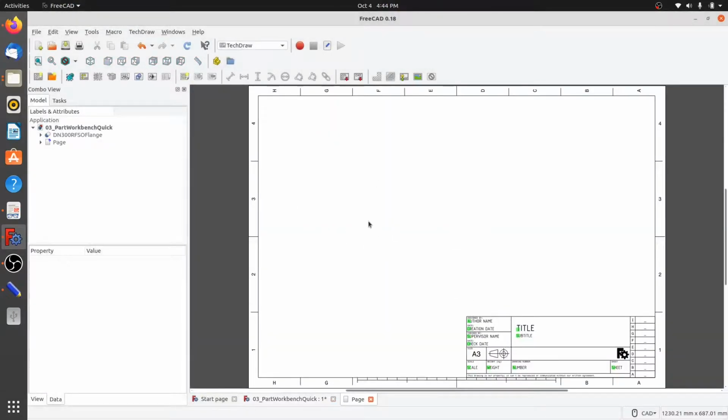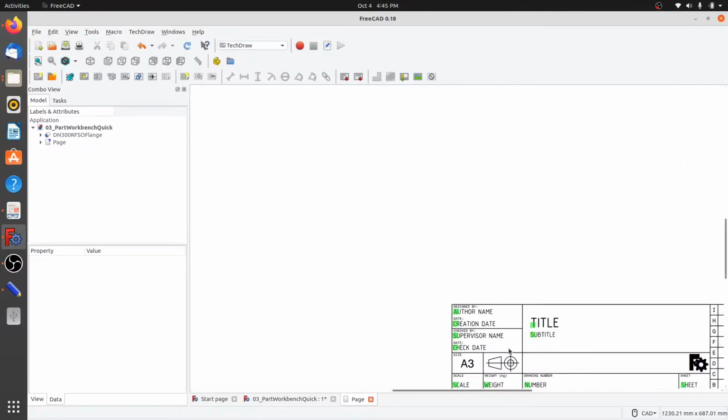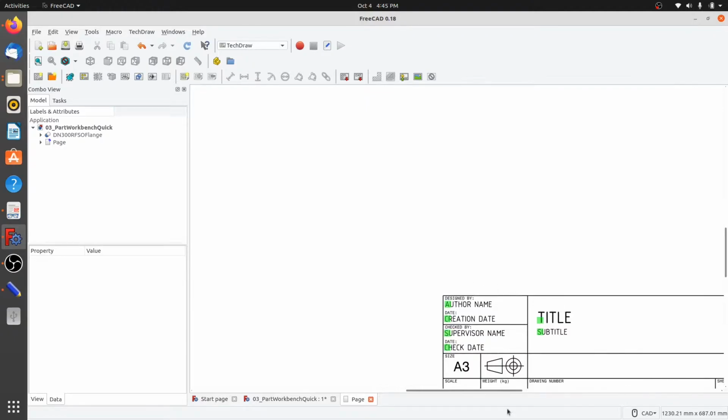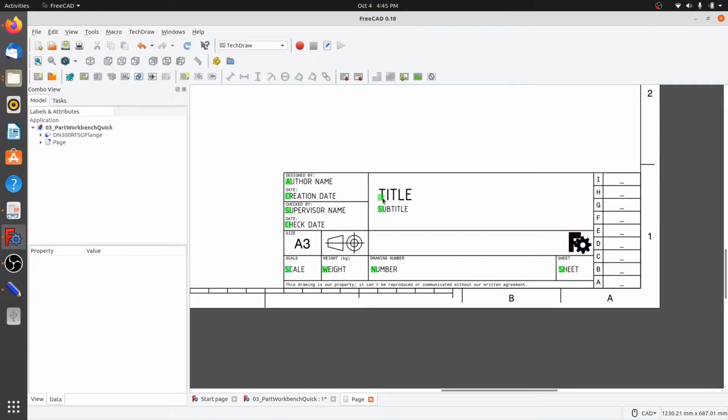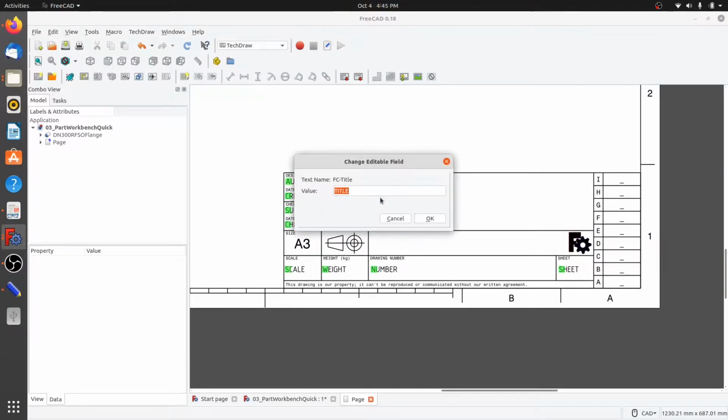This is the workspace or the paper space where you have a title block here, you have the border and everything all sorted here. Now if you zoom in on the title block, what you can see is that you can enter text wherever you can see this green square. You can double click on that and then enter the title of it. So let's just say DN300 raised face slip on flange.